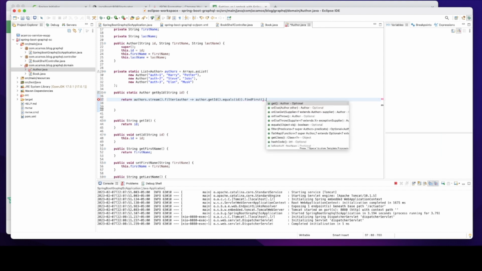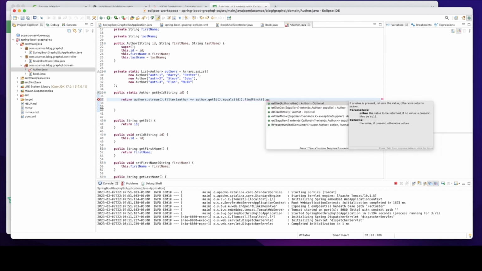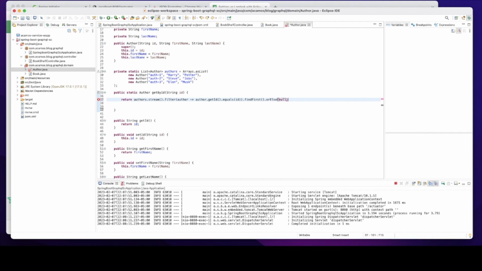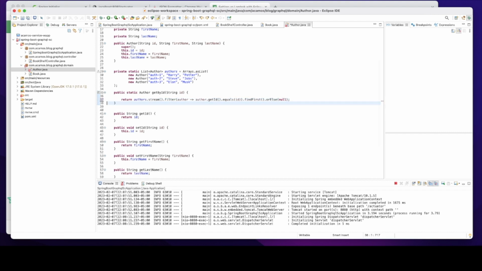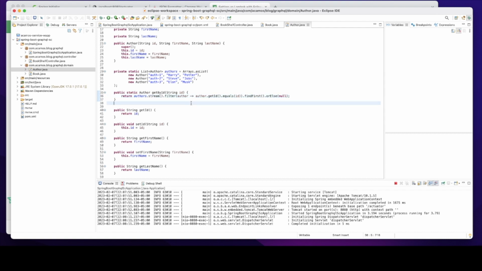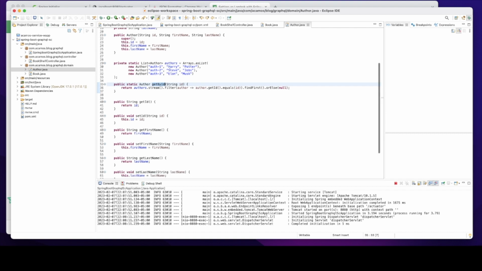So find the first element, or else just put it as a null. That means in case the ID isn't present, or the ID is not available, it will just give you the null object back, right? So that's the static data load on it.